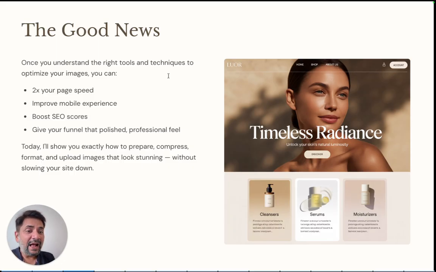And today, I'll show you exactly how to prepare, compress, format, and upload images that look stunning without slowing your site down. By the end, you will walk away with a toolkit of free and paid resources and a practical step-by-step process that makes your landing pages load like lightning and look like they were built by an agency, which they are. Let's make your images work for you and not against you.